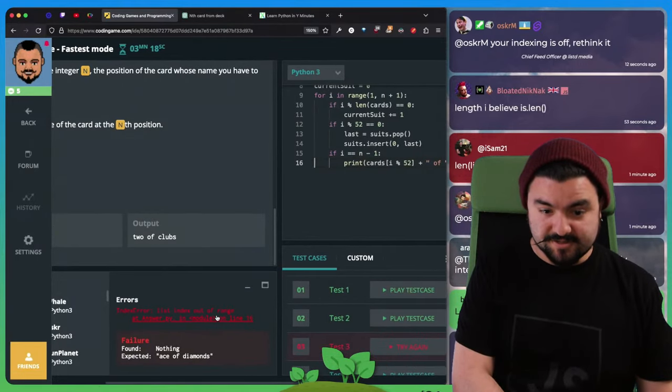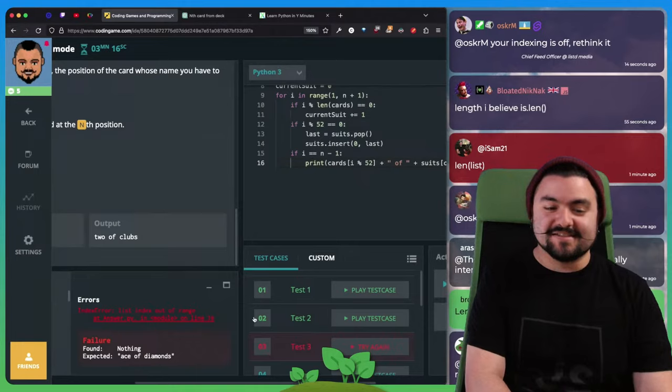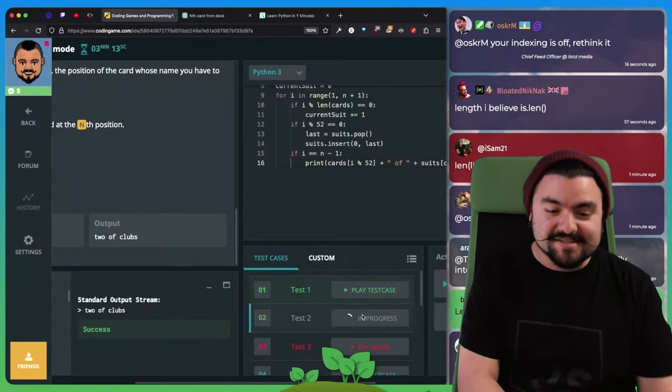List index out of range. Dang, I was so close. Okay, so I have 3 minutes left. I'm close. So on the simple cases, I get it.